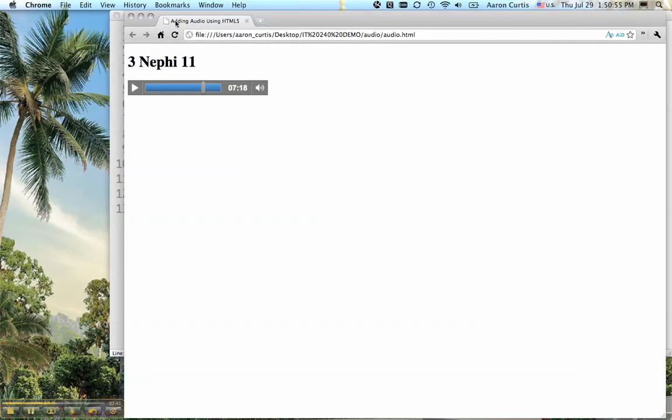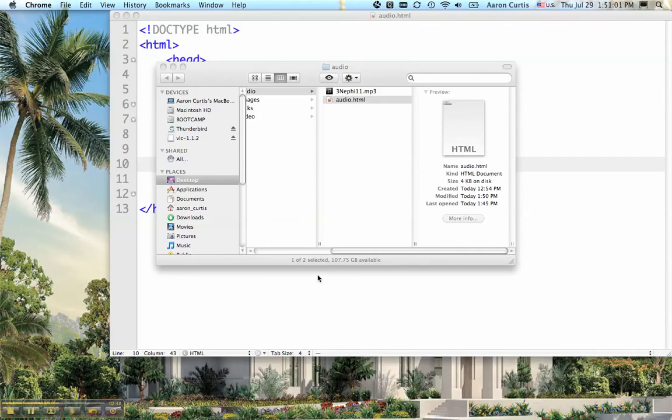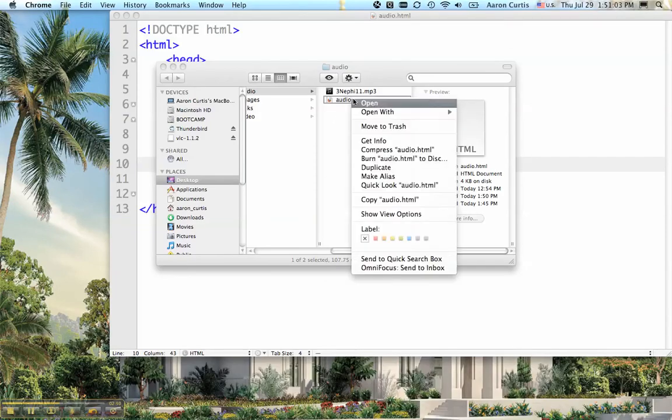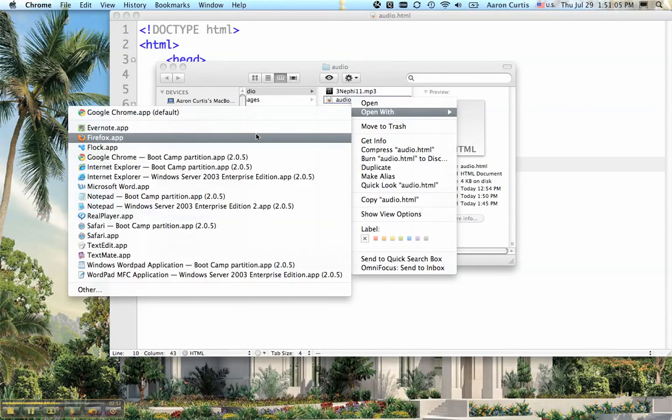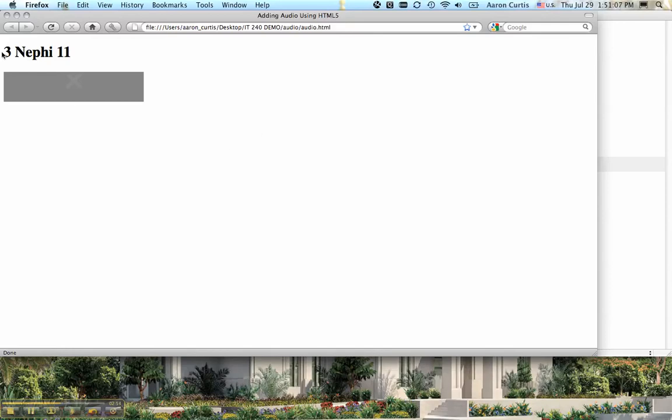Okay. Now there's a problem though, in that this works here in Chrome, but in other browsers we may have some problems. Let's try opening this up with Firefox, and you'll see what I mean. You get this X in the gray box. The problem is, due to licensing reasons, Firefox will not play MP3 files. So we need an alternative file format.